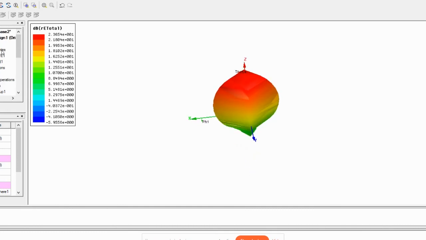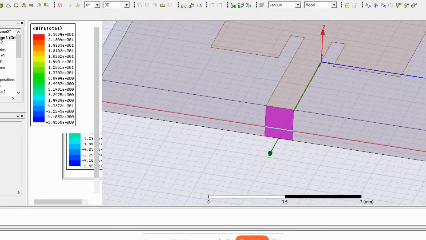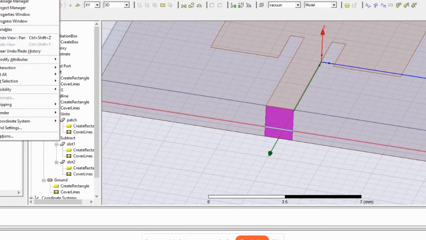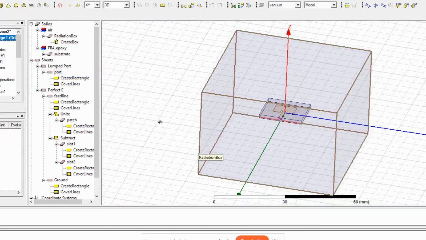Okay, so this is how you design a microstrip antenna.